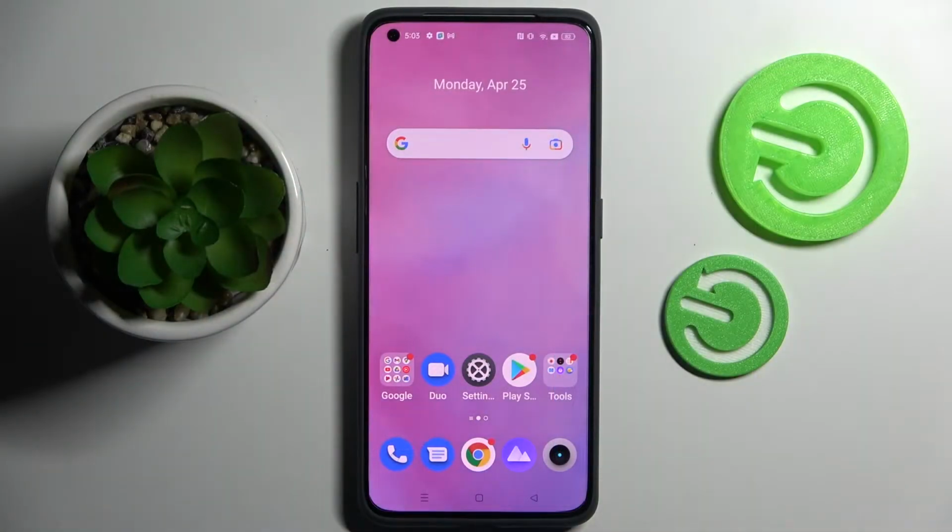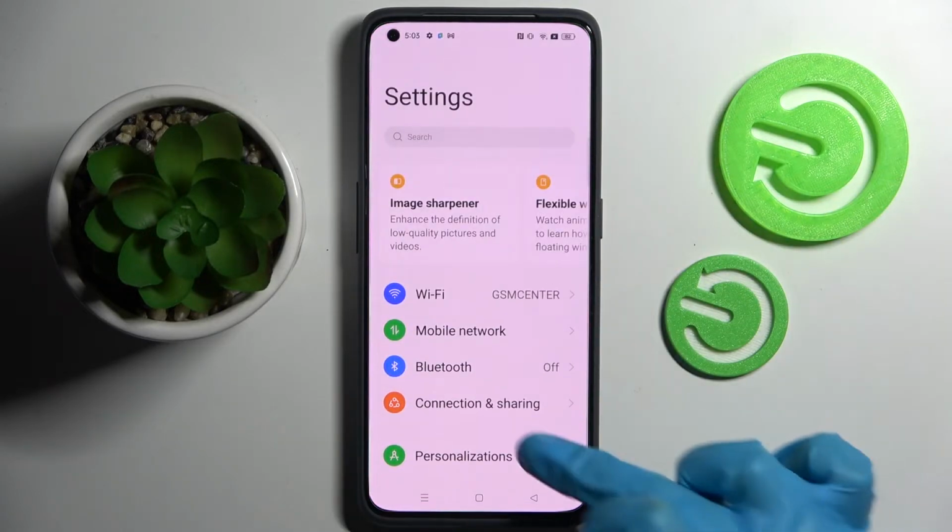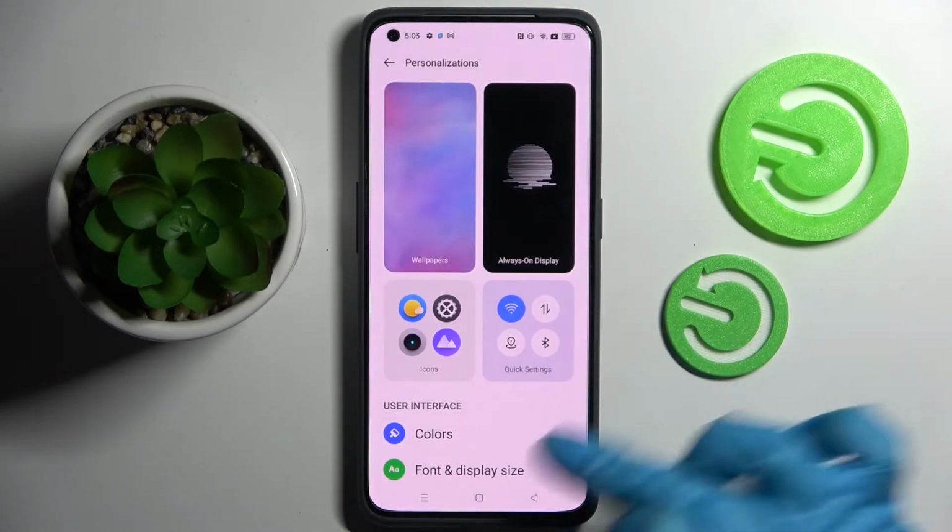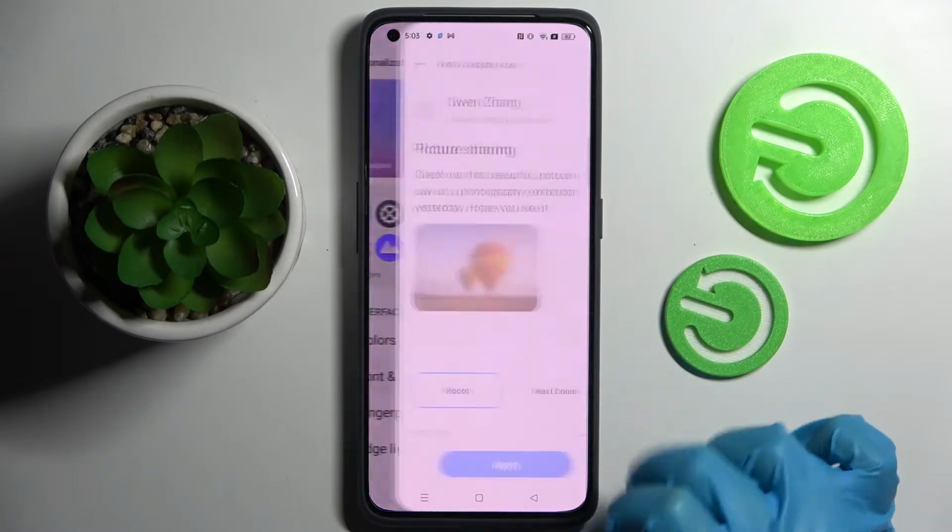Hi! In front of me is REALME GT2 Pro, and today I would like to show you how you can resize text on this device. Start by opening Settings. Now you need to select Personalizations, scroll down and tap on Font and Display Size.